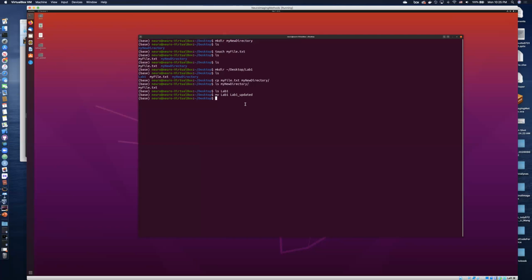Now, removing a directory is a little different than removing a file. If I try to do remove lab1 updated, you'll get an error saying cannot remove lab1 updated, is a directory. So this rm command only works for files. It does not work for directories. Usually for removing a directory, we're going to use rm -r, which is an option for the remove command. This option specifically says to perform the remove recursively, which means that it will delete all files and all subdirectories within the folder that you specify. In this case it would be lab1 updated.